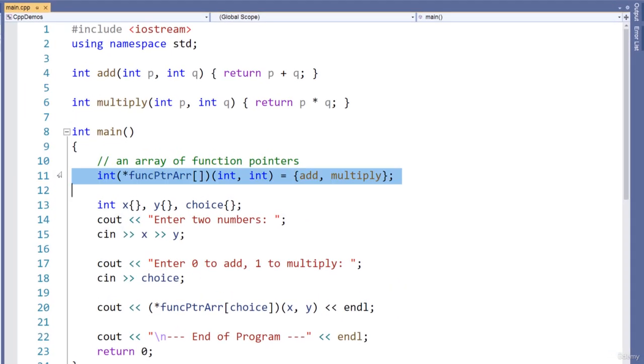You can see right here I have this array of function pointers. Okay, this is an array. See, we have the subscript operator, and this is called func ptr arr for function pointer array, and this is a pointer to a function, based on this syntax. The type of function pointers in the array are pointers to functions that return int and that take in two arguments of type int. So in other words, the formal parameters for those functions need to be of type int.